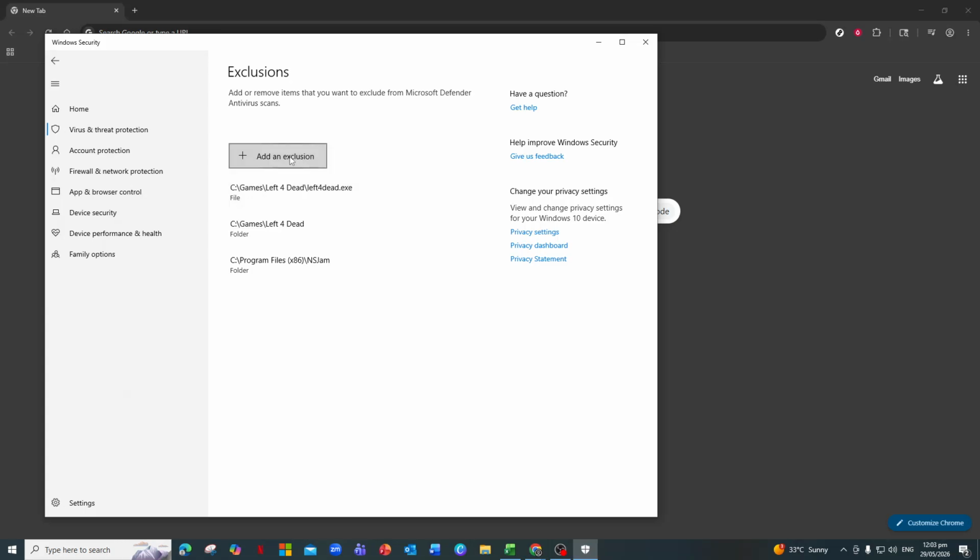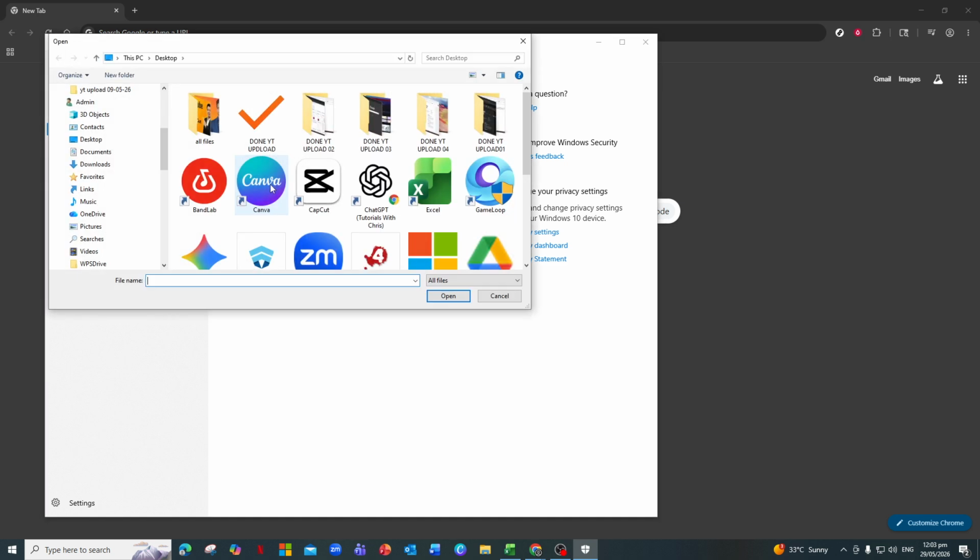In the Exclusions window, click on the button that says Add an exclusion. A small menu will appear with different options like File, Folder, File Type, or Process. Choose File if you want to exclude a single specific file, or choose Folder if you want to exclude an entire folder and everything inside it.